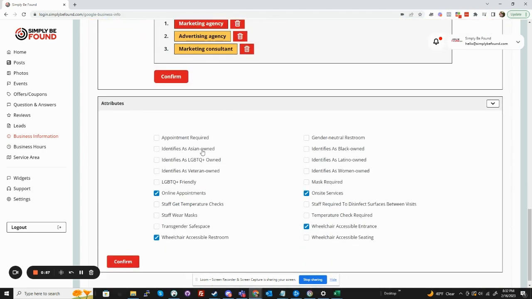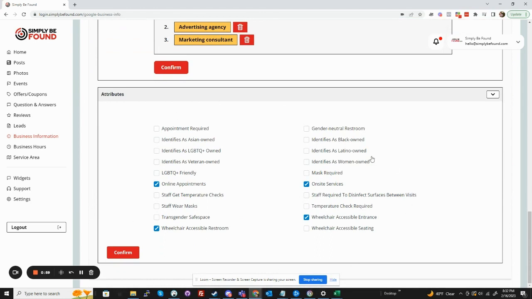This is business fields. You have attributes down here. These are special attributes related to your business. Are appointments required? How do you identify? LGBTQ friendly, mask required, all that kind of stuff.